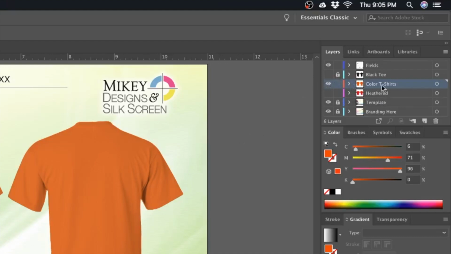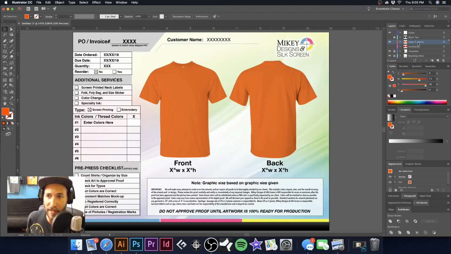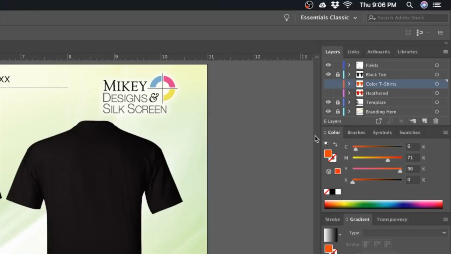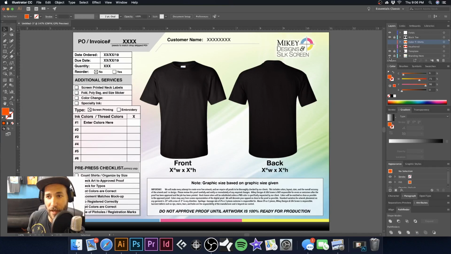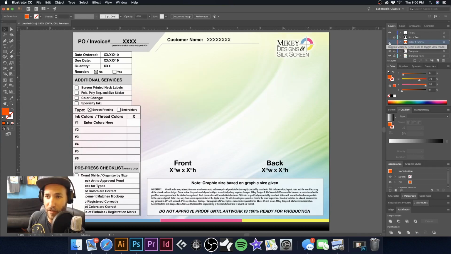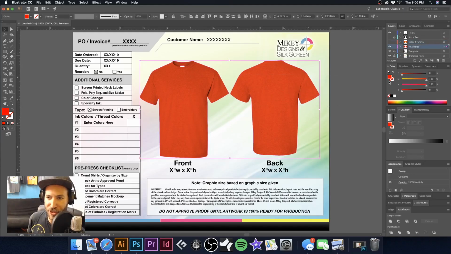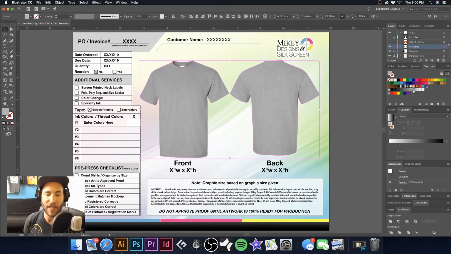Not only that, if you look here, we have color t-shirts on one layer here. We also have a standard black t-shirt as well. So black's a pretty popular color, so we have that ready to go as well. Not only that, we do have a heathered layer. So that way if someone is ordering a heathered shirt, let's say someone is ordering a sports gray t-shirt, and there you go. Now we have a sports gray shirt.